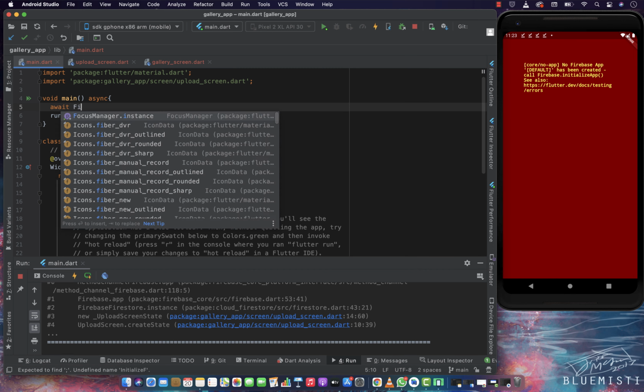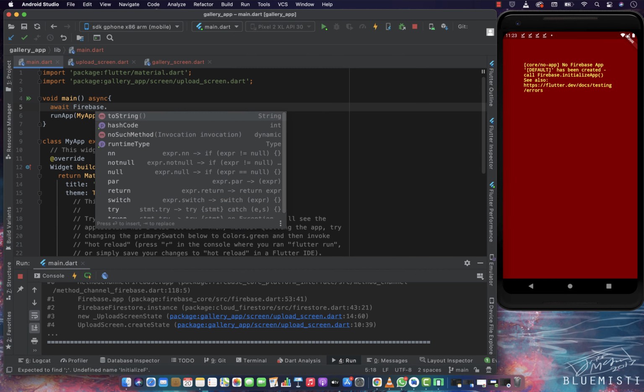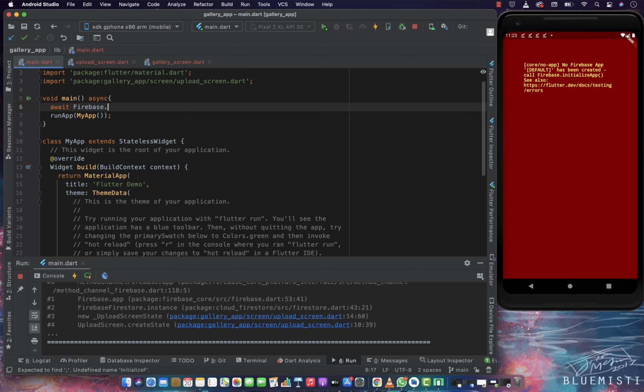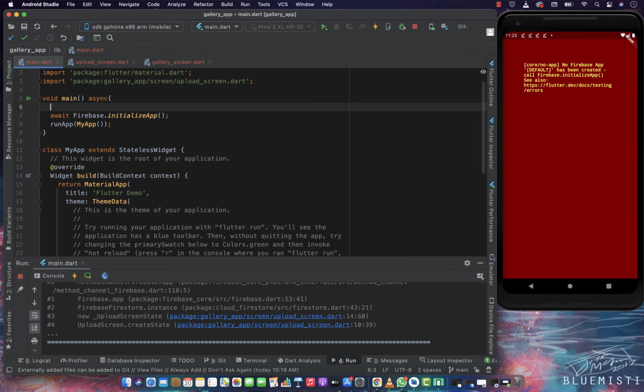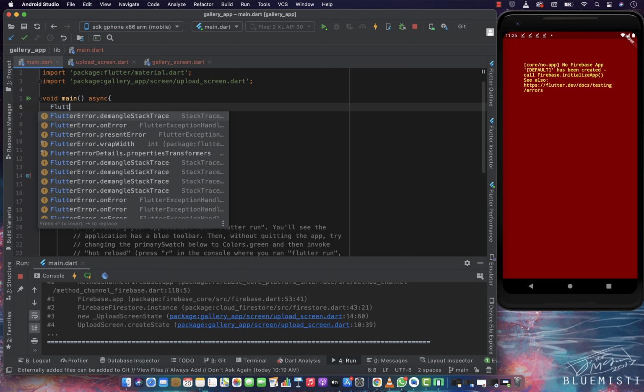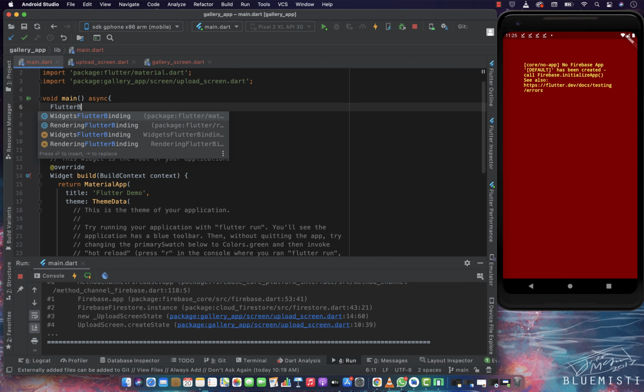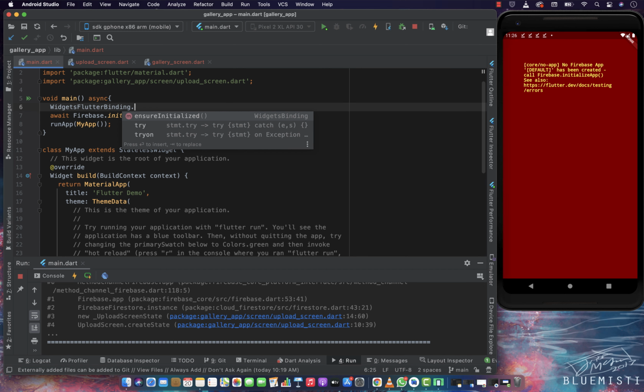Okay, we have Firebase.initialize. And before this line, because we are before running the application, which is a Flutter application, we are trying to communicate with the Flutter framework, so we have to ensure the Flutter binding. So it is WidgetsFlutterBinding, and we have to make sure that it's initialized before initializeApp gets called. Okay, now let's run the application.